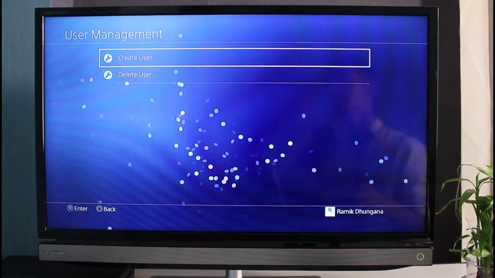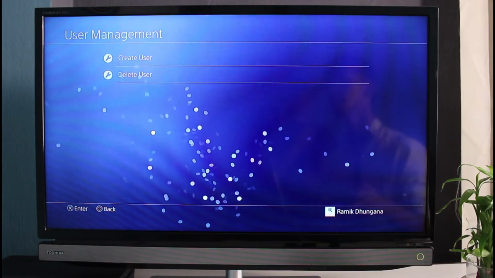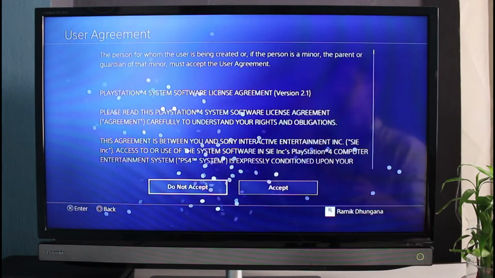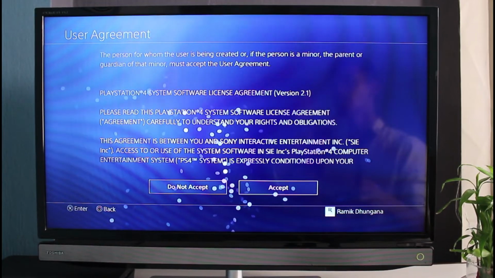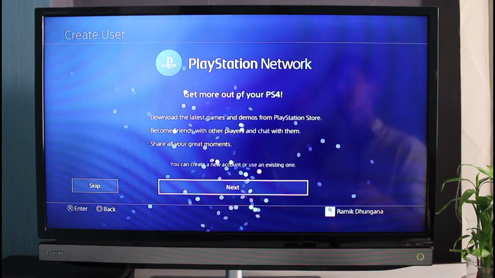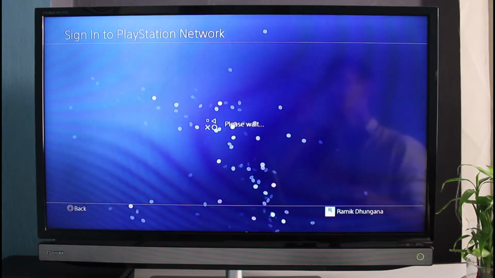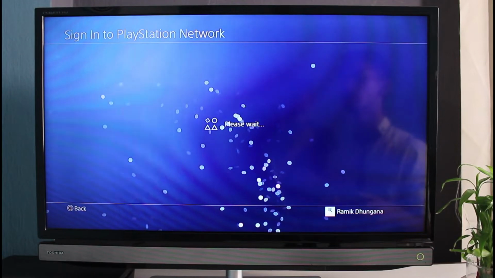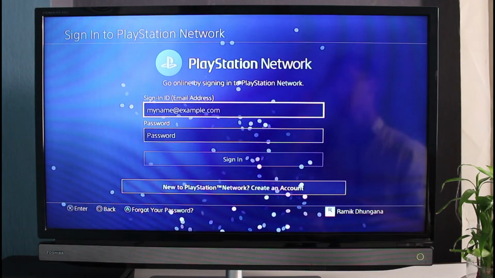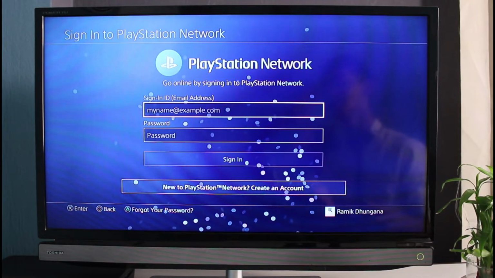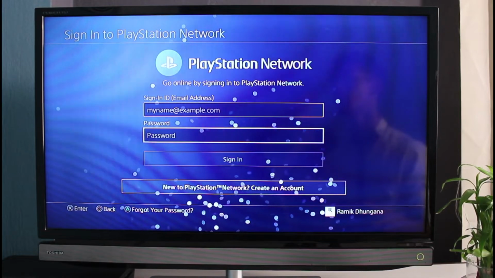As you tap on user management, at the very top you want to tap on create user. So let's go ahead and tap on create user. Now you have to simply accept all of these terms and conditions. Use the buttons as I described earlier to navigate through these settings. So hit next and tap on the X button again, and as you can see, it will ask us to sign into PlayStation Network. So let this screen load up. And by the way, if you already have a PSN account, you could simply enter your sign-in ID, which is your email address, and your password, to log into your PlayStation account.